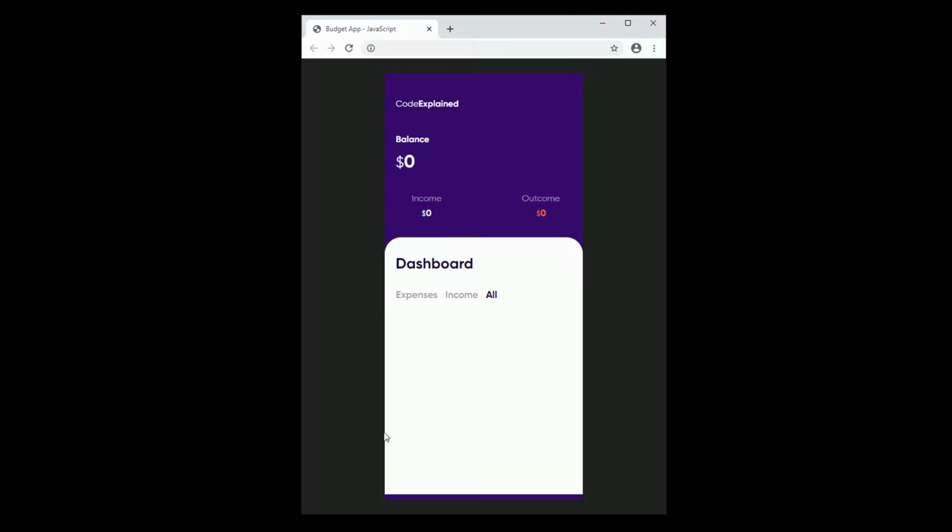So this is what we are going to create in this tutorial. We're going to use just vanilla JavaScript, no framework. In our app we have here the balance, the income and the outcome. And here is the dashboard, and we have an all button, an income button and an expenses button. These are the buttons I use to toggle between the lists.